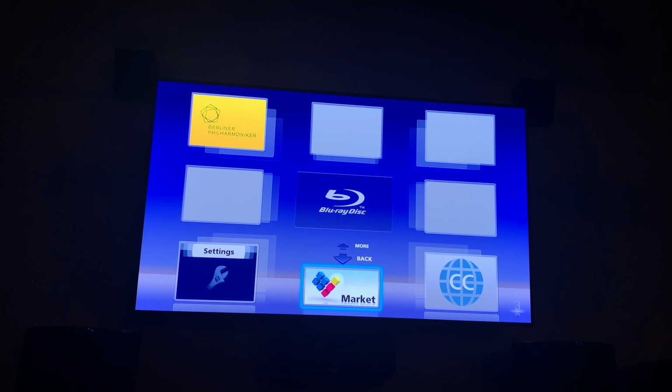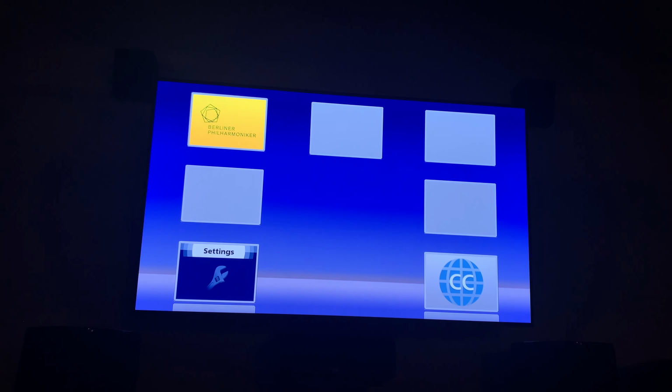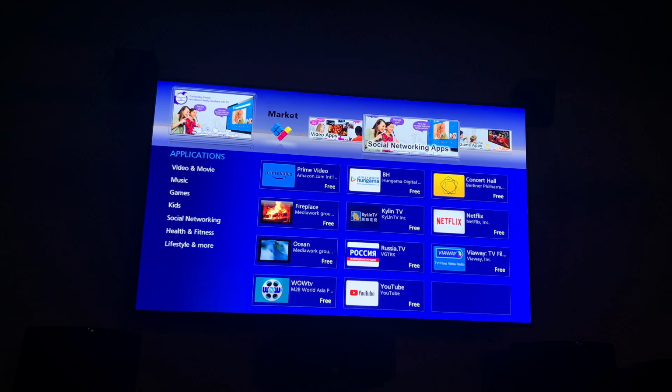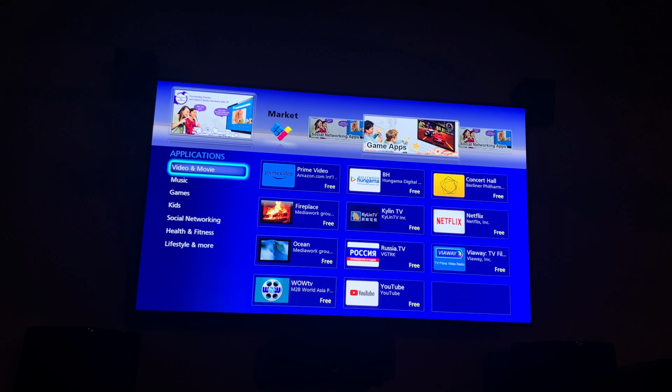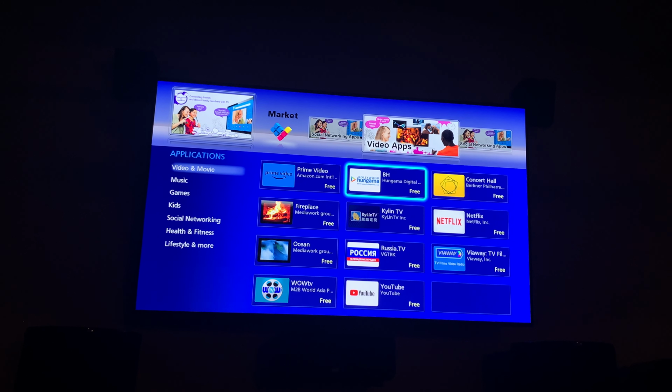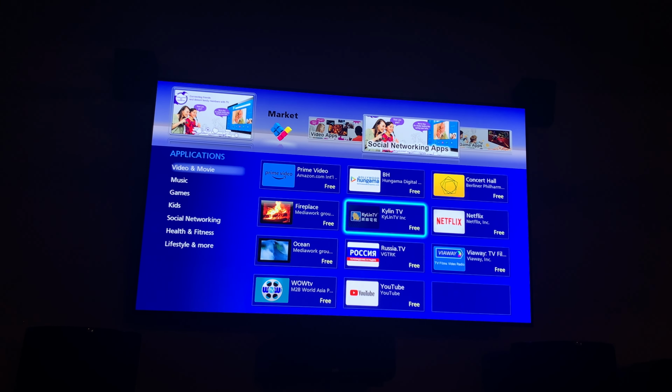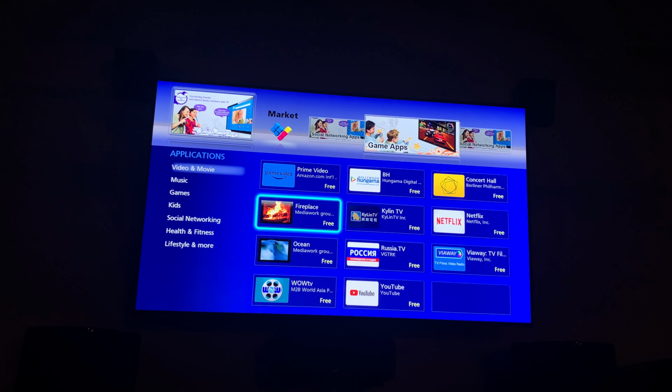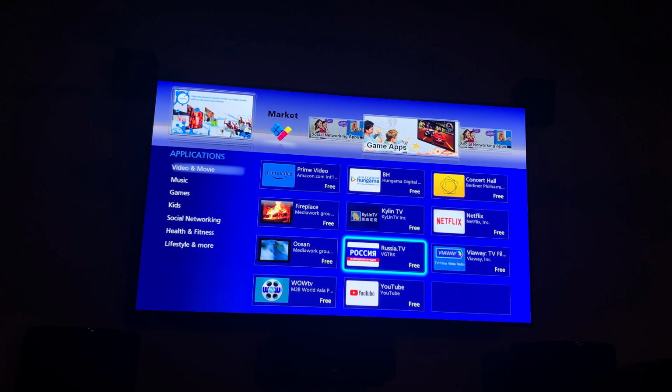And then last but not least, there's a market tab. If you go into the market, you're like, okay, they've got to at least have some other apps. Unfortunately, this is all they have when it comes to video and movies. Of course, you already have Prime Video, which you can download. It has a Bollywood app, I guess, that you can use to watch a lot of the different Indian stuff out there. There's a fireplace background, ocean. There's Russia TV. I was like, come on now.